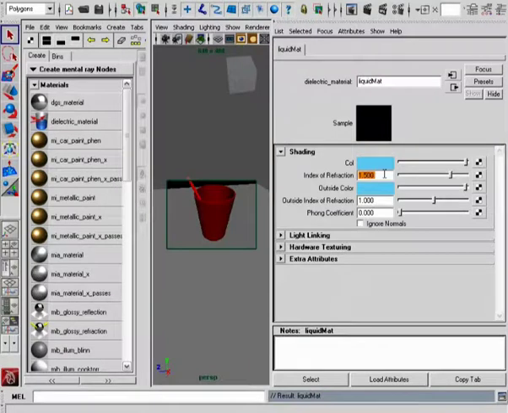Now this is where these values become very, very important. For the index of refraction as the ray passes into this liquid, we would probably want it to be around 1.3, since that is the refractive index of most types of liquids, and then the outside index of refraction we want to be about 1.5.